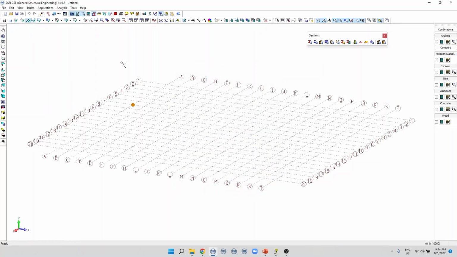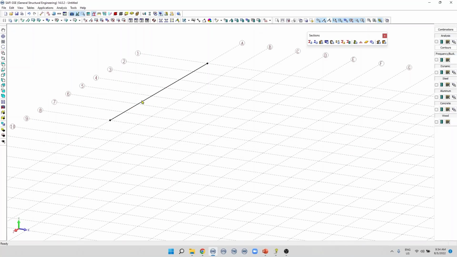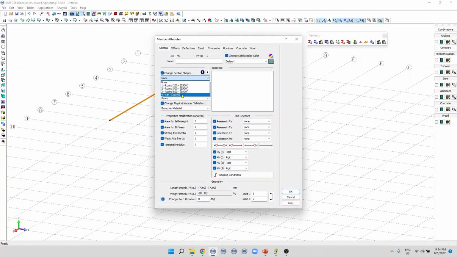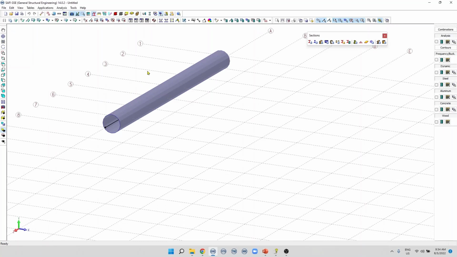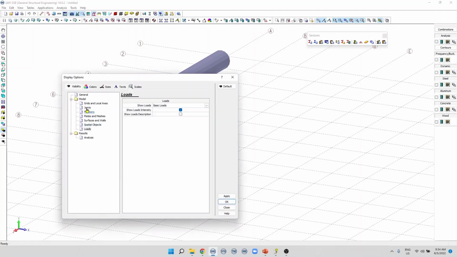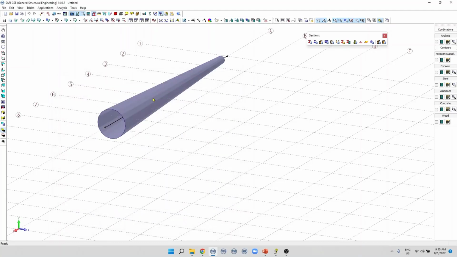Let's create a member. To assign the section to the member, we need to edit the attributes of the member by simply double-clicking on this member, and we assign the variable section. We can also change the view to a solid view. By default, variable sections will be displayed as a constant inertia section. We can change the view mode by editing the display option. In the Visibility tab, we select Members, and in the Variable Sections option, we change the constant to Interpolate. We click OK. We can now see the tapered member view.